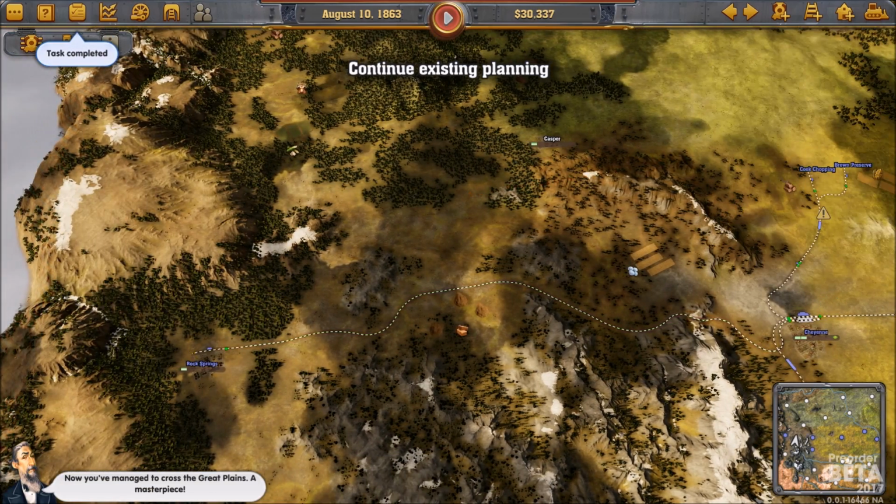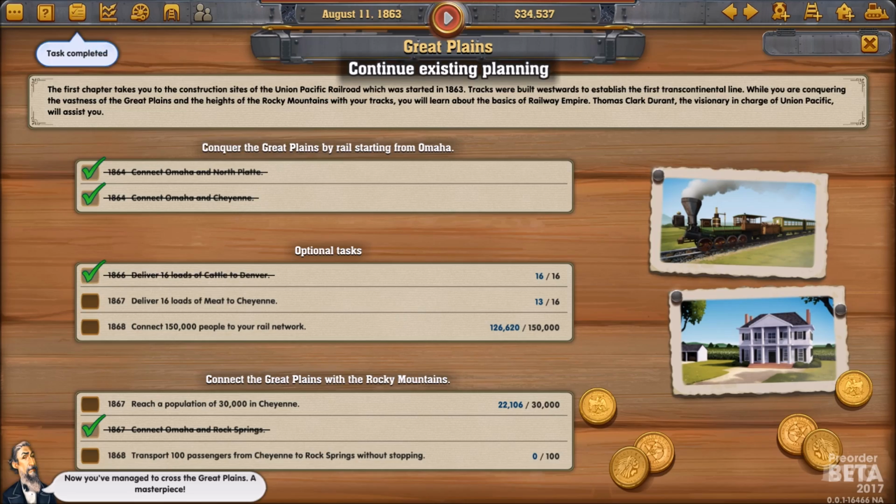Now you've managed to cross the Great Plains. A masterpiece. Well done. The citizens of Denver are impressed by the railroad.